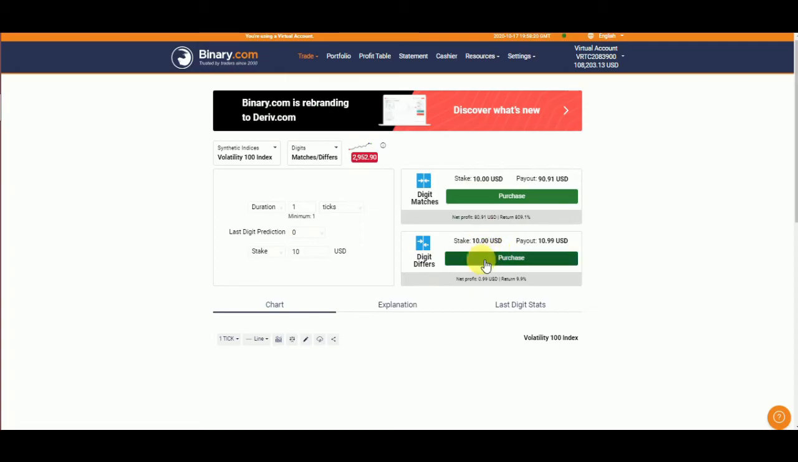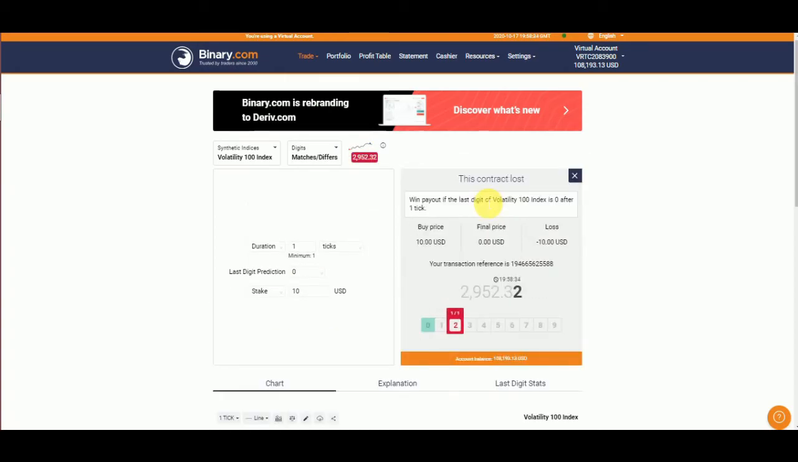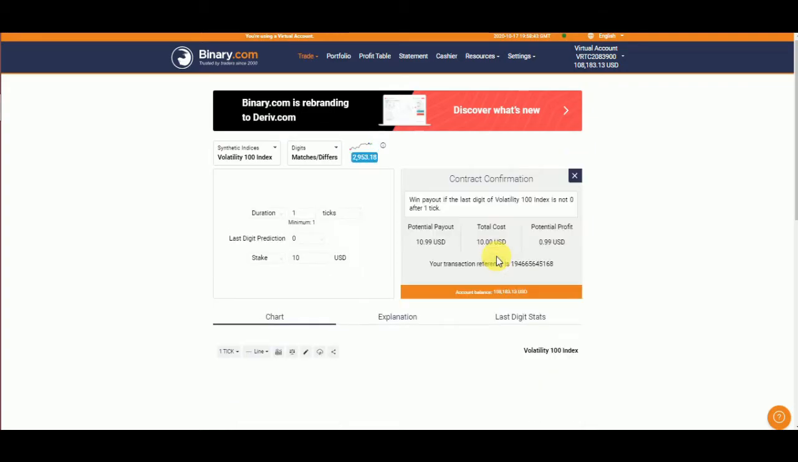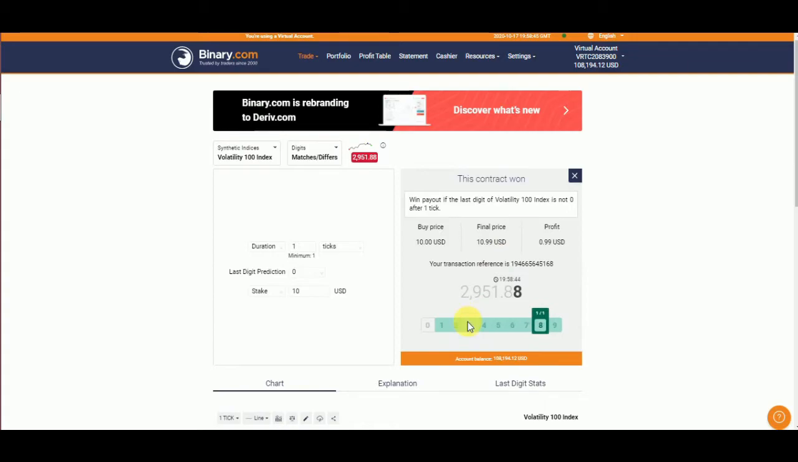So it's just as simple as that. Let's say I choose up here. Let's just check it out. You can see anything from 1 to 9 is a loss, but if it ends on 0, it is a win. Now let's choose differs. Anything from 1 to 9 is a win, but apart from 0.